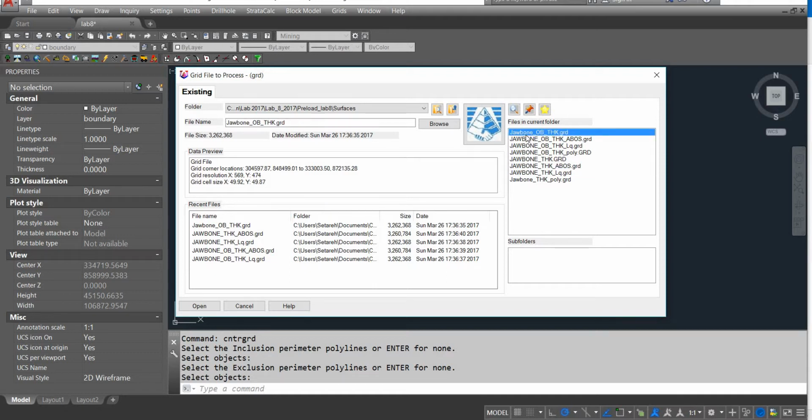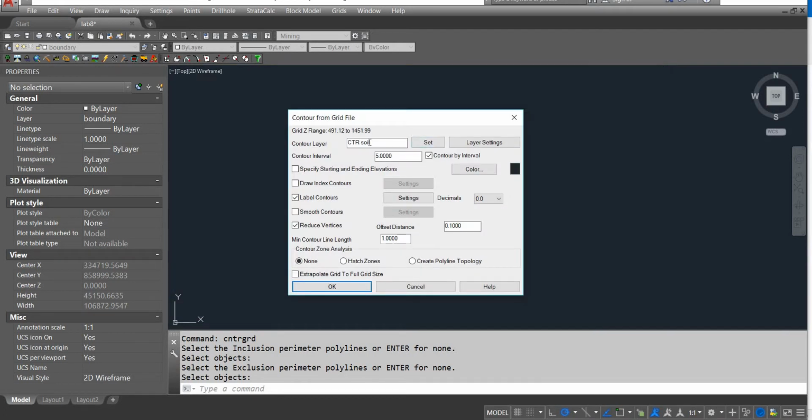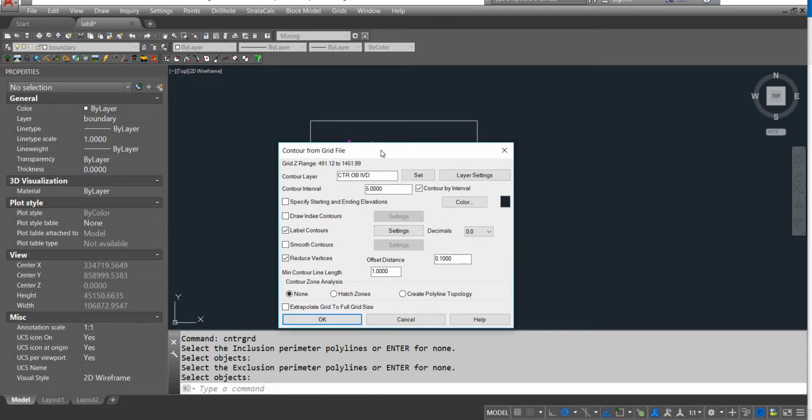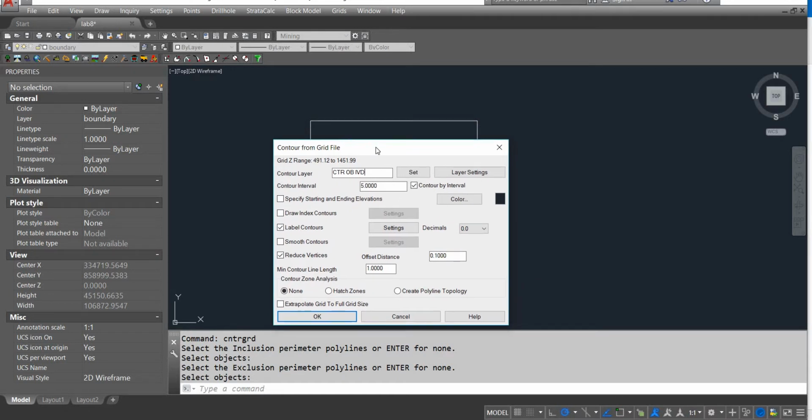So first go ahead and click on job on OBTHK, which is thickness and its base of inverse distance. Click open. So in this window, name the layer CTR, which stands for contour. We can name it OB as overburden, and then our inverse distance method, IVD. Then our contour intervals, because overburden should be a thick layer, so for sure it goes more than a couple of hundreds or more than that. So let's change it to 50.